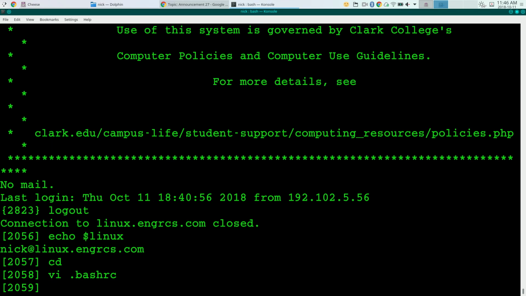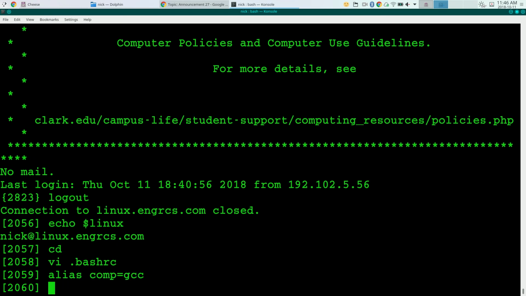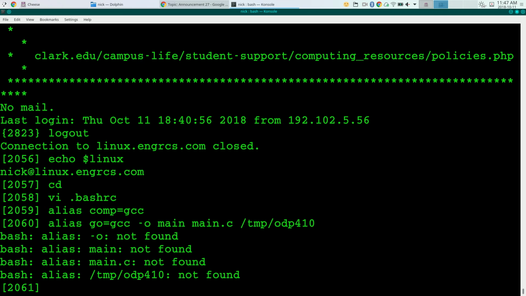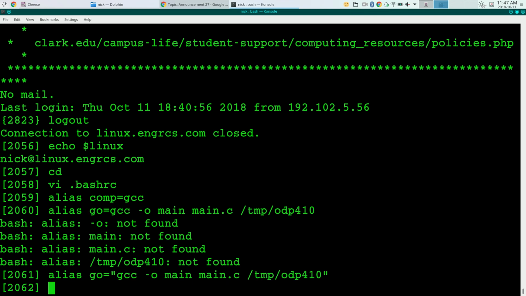Why does this thing have to be done in the bash RC? You can do it anywhere. You can do it on the command line. Right, so now I can say comp, and that means GCC. Use quotes if it's got spaces in it. So now if I say go, it means do all of that stuff. That's another option for not having to type everything.